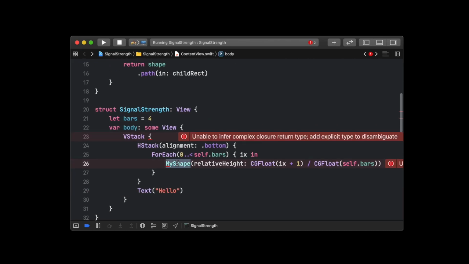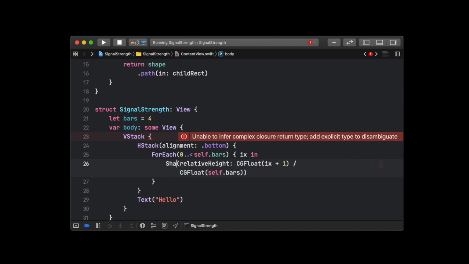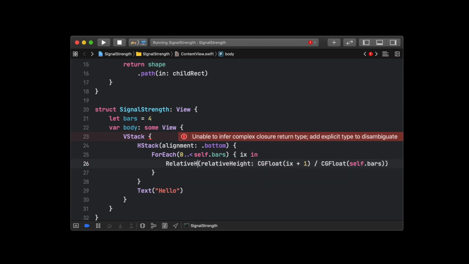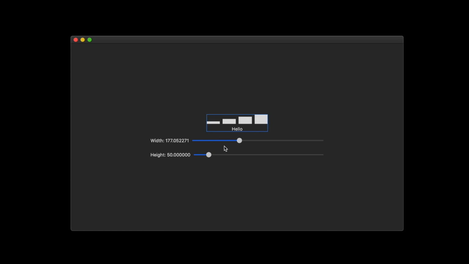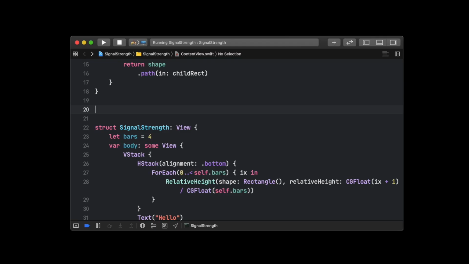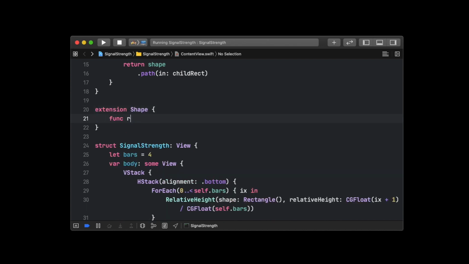Now over here we can say relative height and pass in the shape, and we want to use a rectangle. And this should still work. But of course the API is a bit strange with passing in the shape like that and constructing this relative height. What you typically see in SwiftUI is something like an extension on Shape and have a function relativeHeight, and this takes in a height that's a CGFloat and returns you some shape.